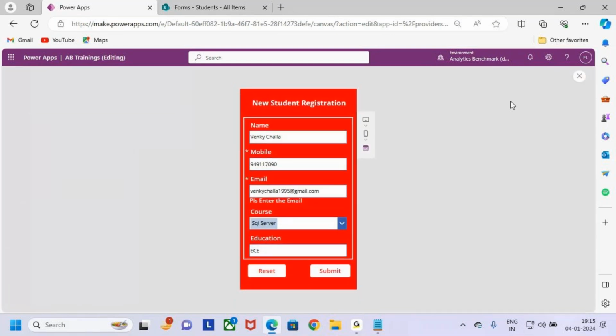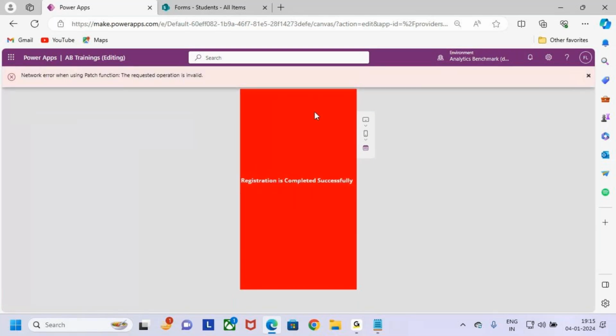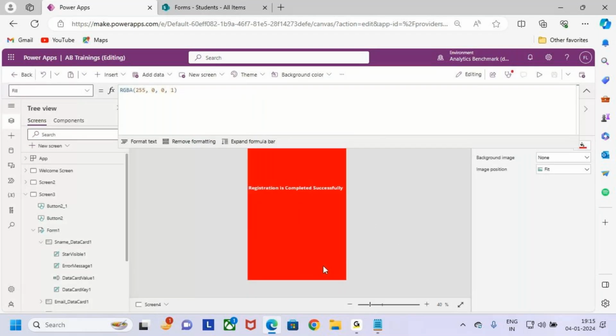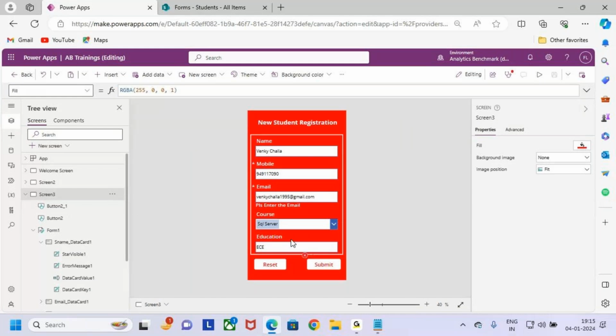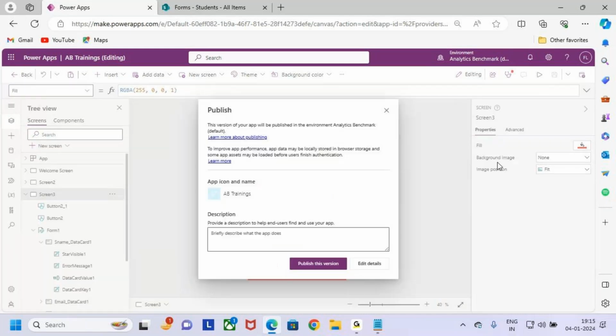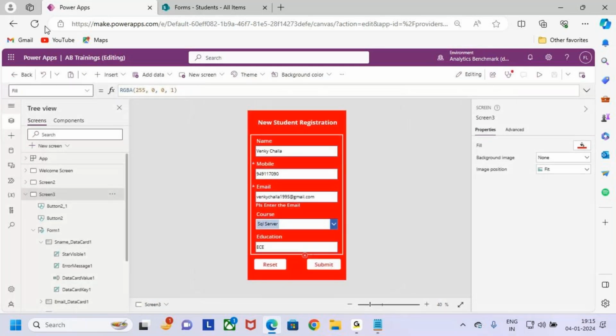Save it. Click on it. Click on submit. Something wrong. It needs to work. Sometimes Power Apps will play with us, guys. Don't worry about it. Just go and click on refresh. Just save it, publish it, and click on refresh.